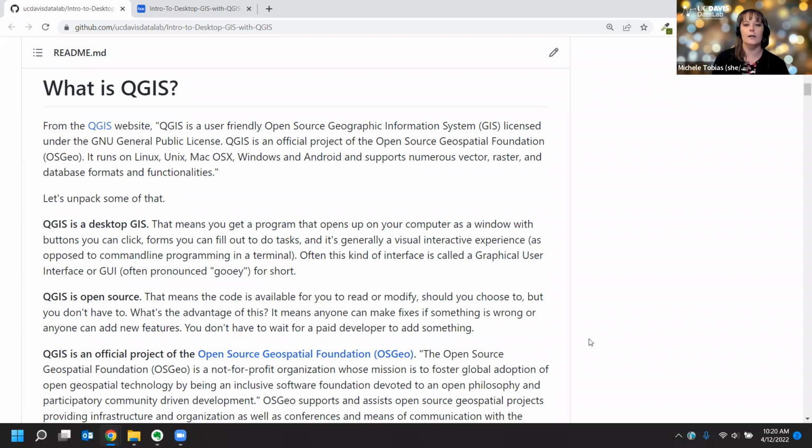QGIS is an official project of the Open Source Geospatial Foundation. It runs on Linux, Unix, Mac, Windows, and Android, and supports numerous vector, raster, and database formats and functionalities. So what does all that mean? That's a great summary for those of us who've been in this industry for a while, but if you're new, it's like, that's a lot of words.